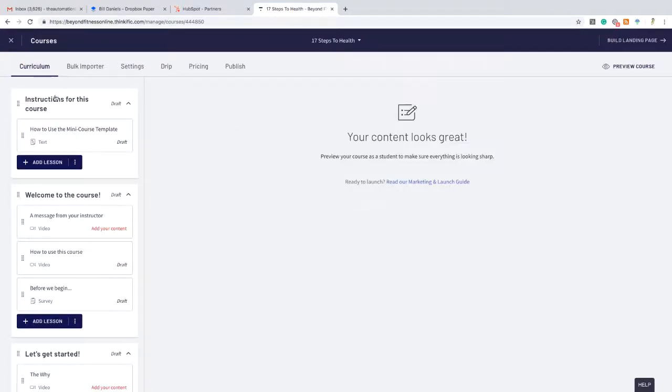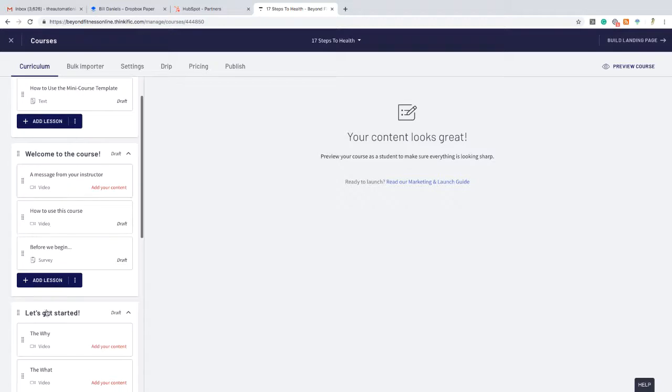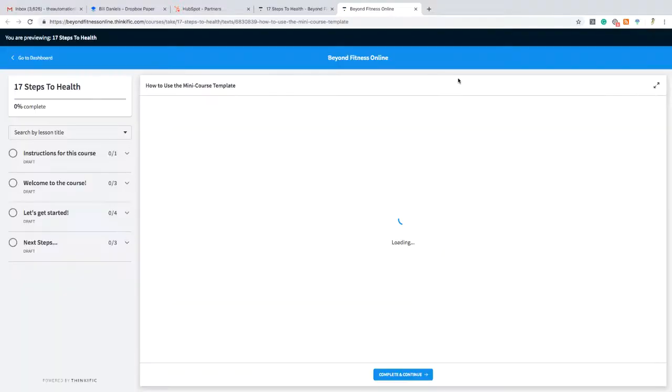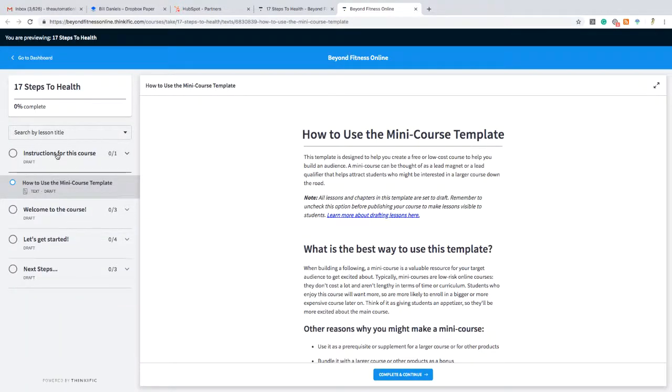And just so you know, there's three sections here that you can fill out, but you can preview it so you can see your progress as you're going. So let's take a look at what this looks like before we start editing. Preview the course. And you're going to see that you can start right here at the top.